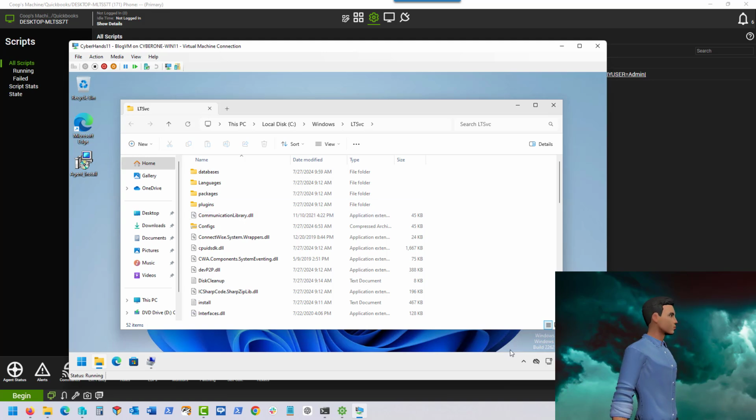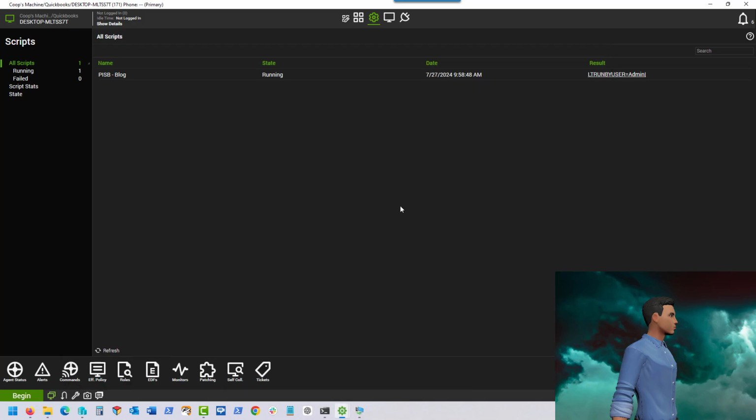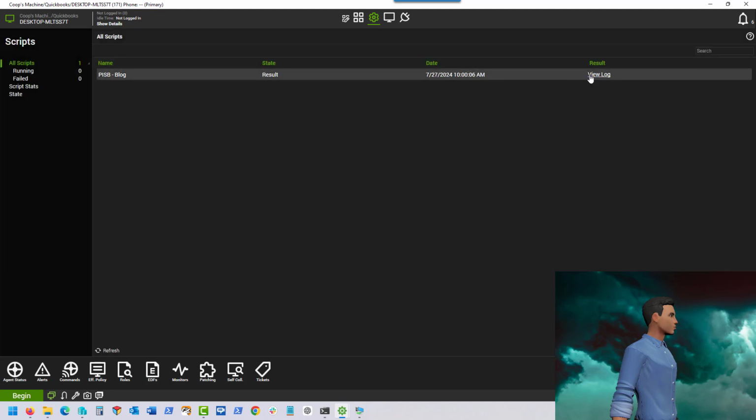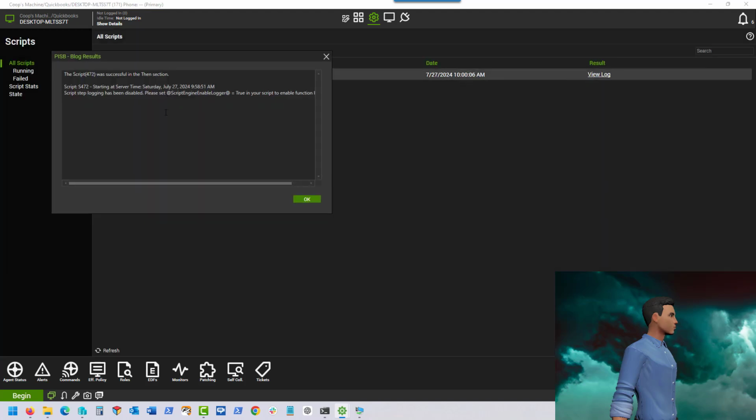Go back and forth to make sure it's... Or if I get an error. Oh, that gave me an error. What did I do wrong? The script was successful in the then section. Script logging has been disabled.